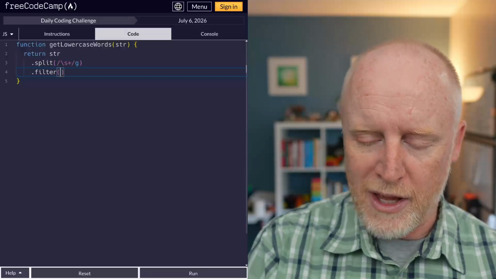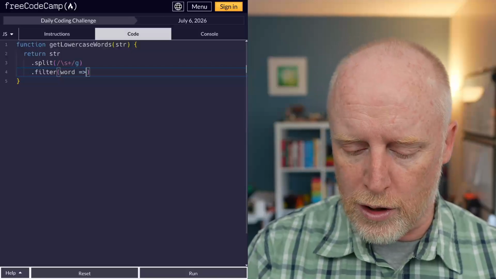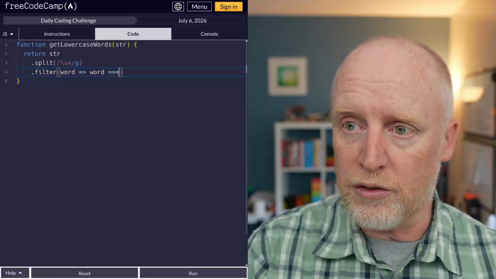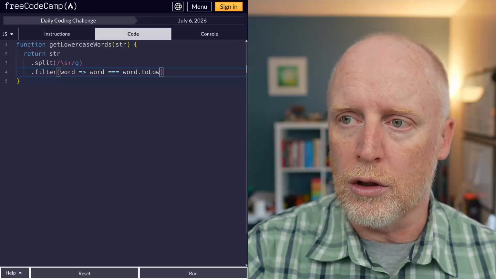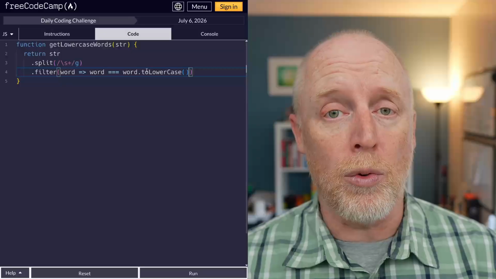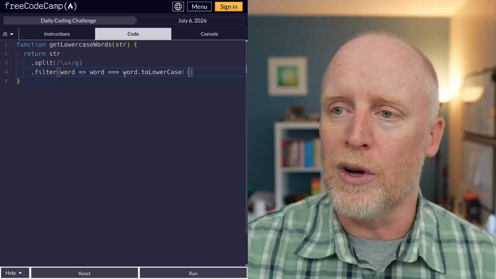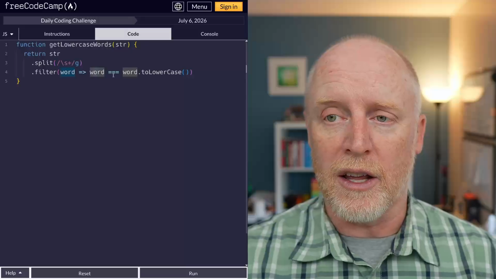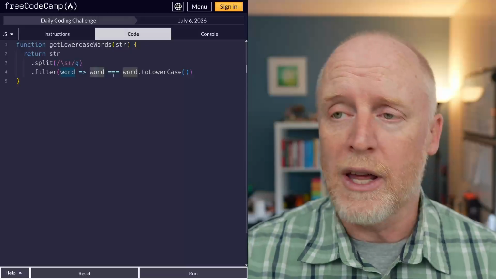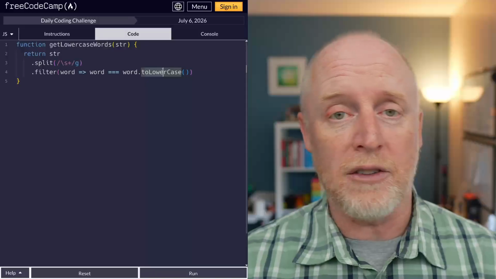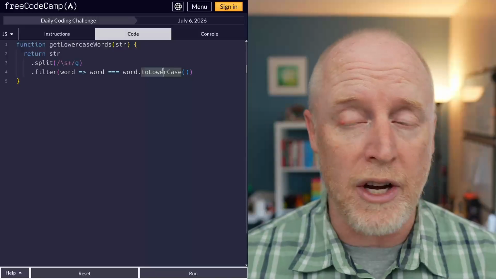So filter, we're going to filter the word, and the word is going to be word equals word dot toLowerCase. Now, if you lowercase a lowercase word, it's already lowercase, right? So in that case, this word would be equal to this word, which means that it's a pass and it returns. If they don't match, then it means that something inside of there was uppercase and it skips it. It filters it out, okay?